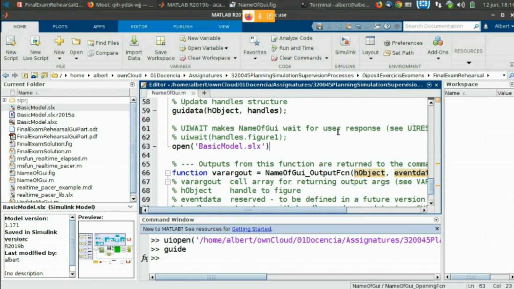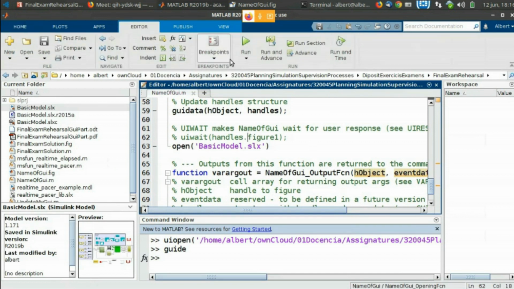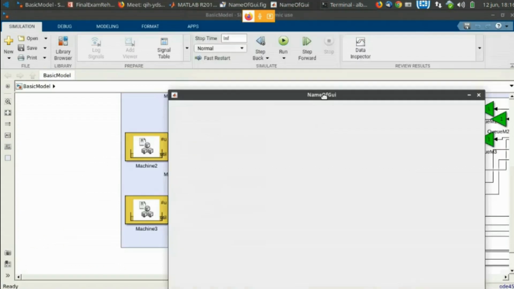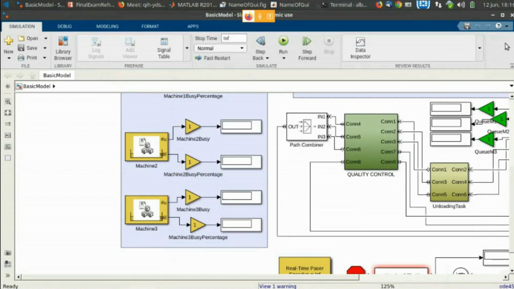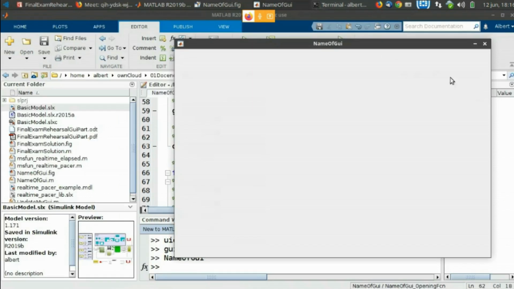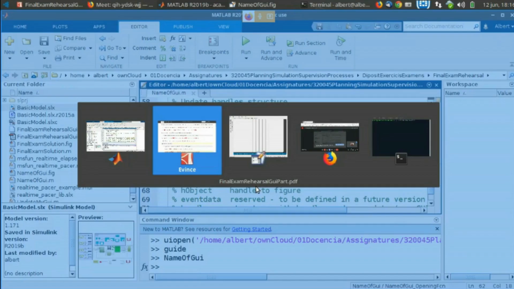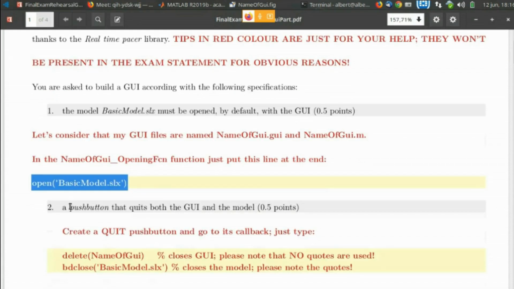Now I will check that everything works, so I will run this. I go to the editor tab and run. And as you can see, the graphical user interface opens at the same time as the basic model. Okay, so I will close both and go to the second point: a push button that quits both the graphical user interface and the model.